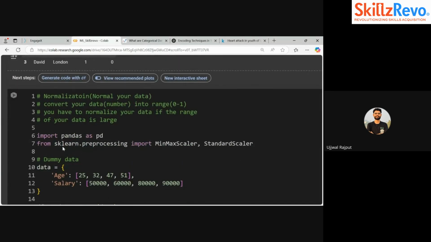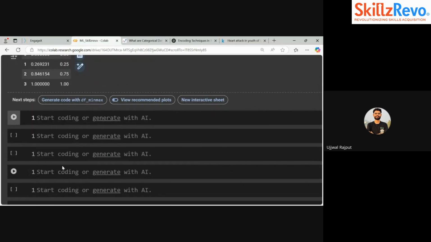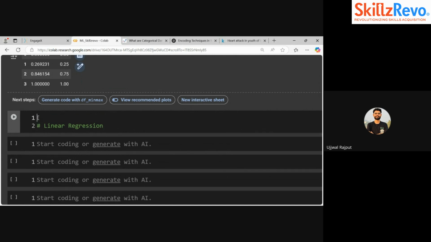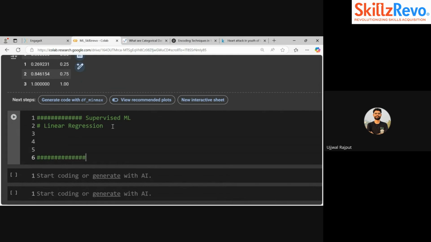Now, we will build a linear regression model. Everybody, first of all, I'll explain what linear regression is. Remember that linear regression comes under the supervised machine learning model, supervised ML. In supervised machine learning, and here we will also have unsupervised. The first model we are talking about, linear regression, comes under supervised machine learning.